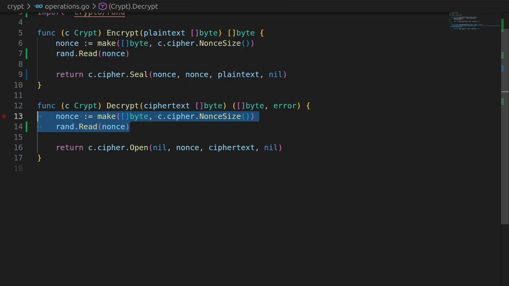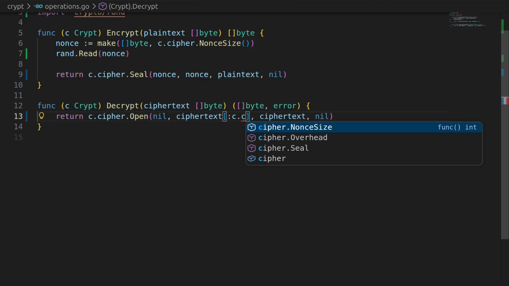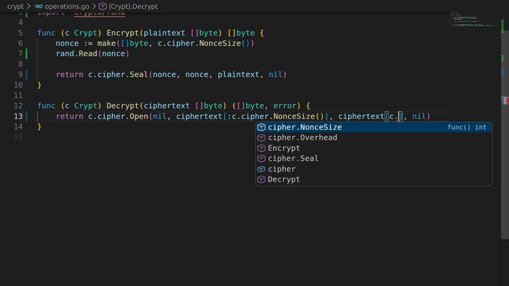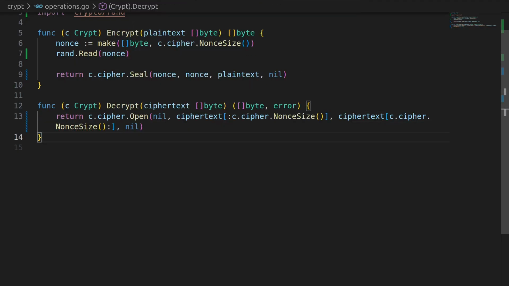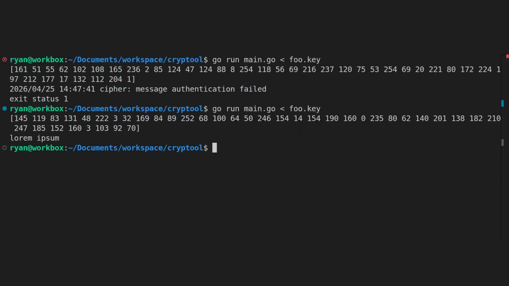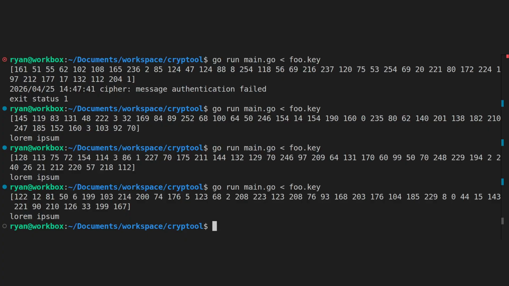In decrypt, we can remove the nonce creation code as we'll be extracting it from the ciphertext. Using Go's slice operations, we'll first slice from the start of the array until nonce size. For the ciphertext, we'll start at the nonce size, then slice to the end of the array. Running again, and it all works as expected. Now every time we run the app, we get a fresh ciphertext even with the same key file.